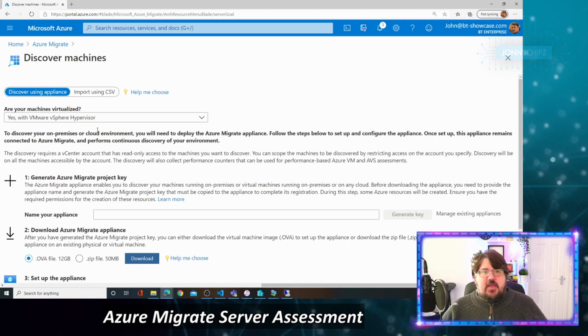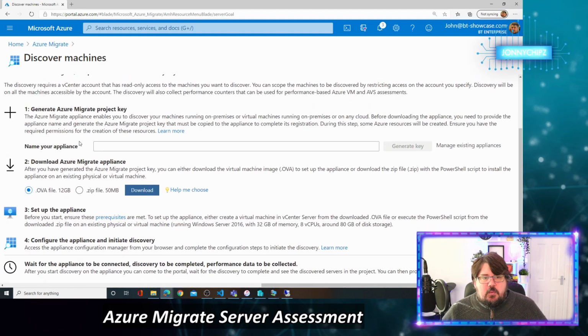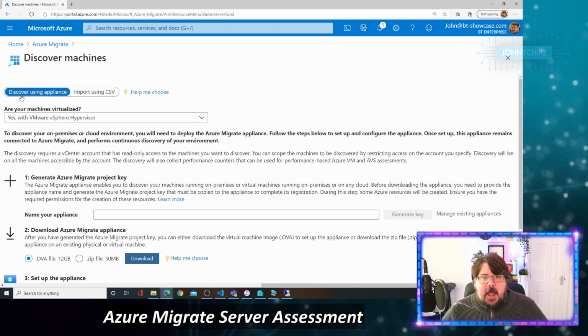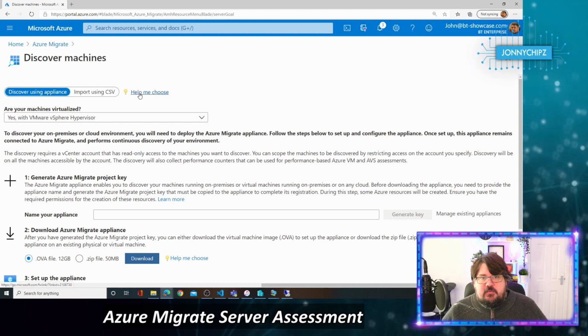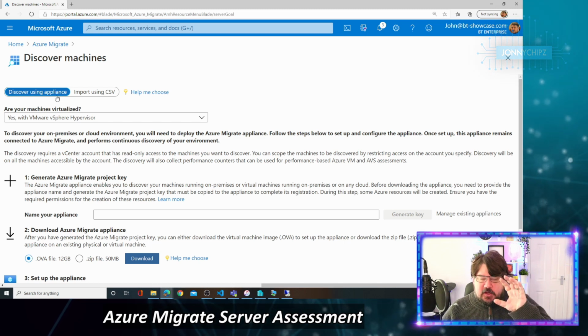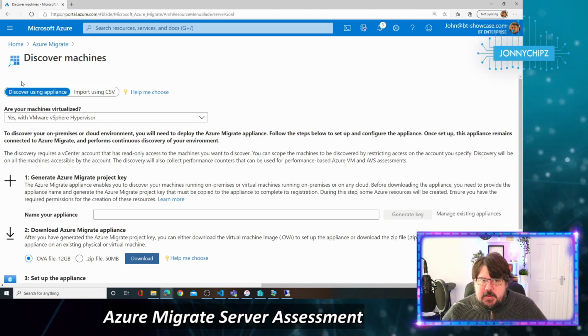So if we click on in there, we'll see we've got this quite neatly guided series of steps that we just need to run through, basically. So we've got really good information to help you choose whether you want to import CSV or use an appliance. I'm going to try and keep this as straightforward as possible. We're going to be using an appliance.